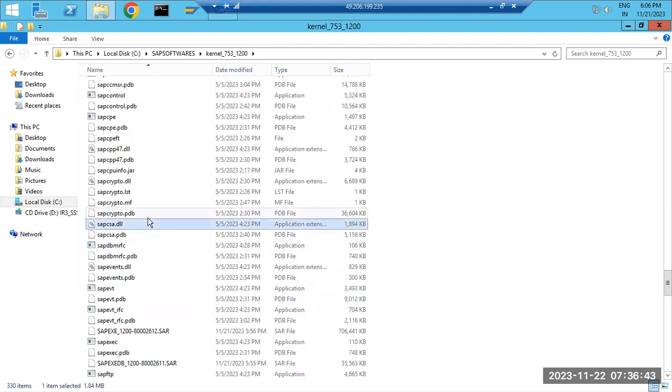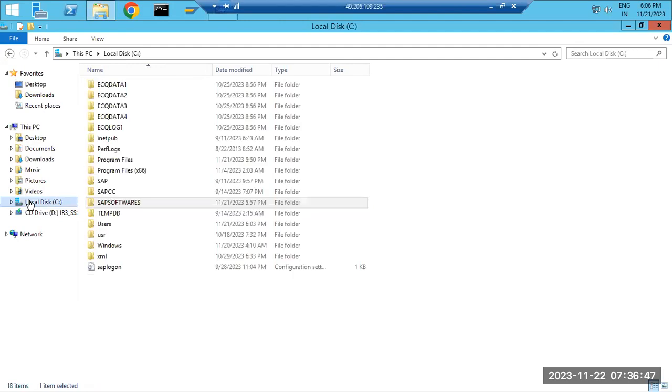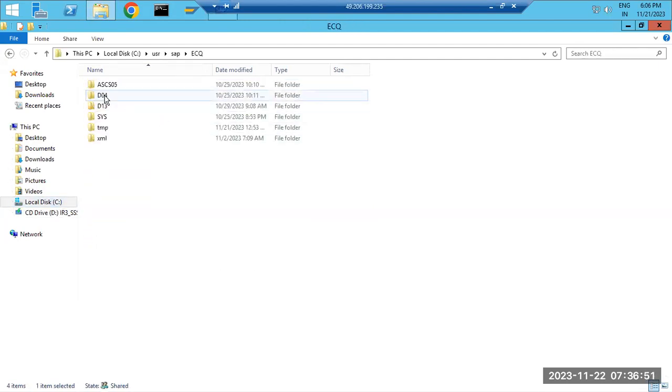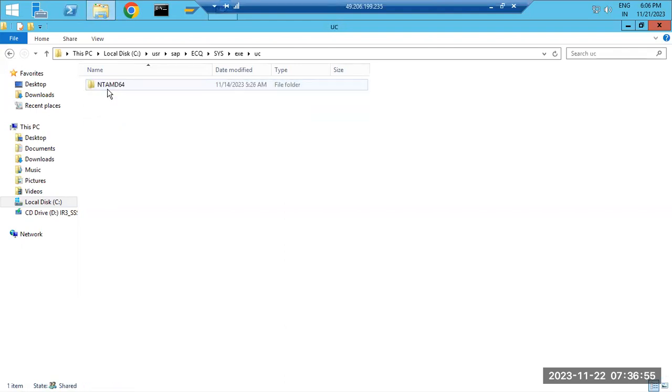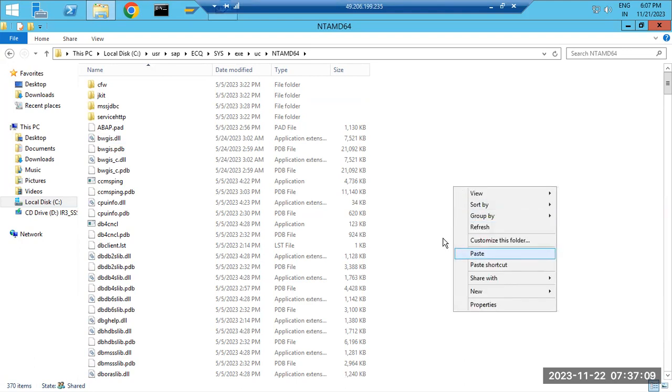Then after that, you need to copy all the files with Control C, then go to wherever we have the exe directories: usr, sap, SID, sys, exe. So we have to go to sysexe, then we need to replace it with Control V, paste. If it is Linux, we have to use copy and move commands. Here on Windows, it is very simple. We can copy and right click and paste it here.